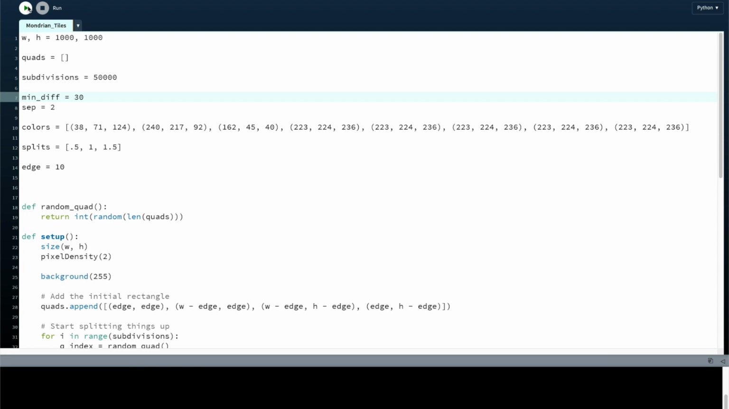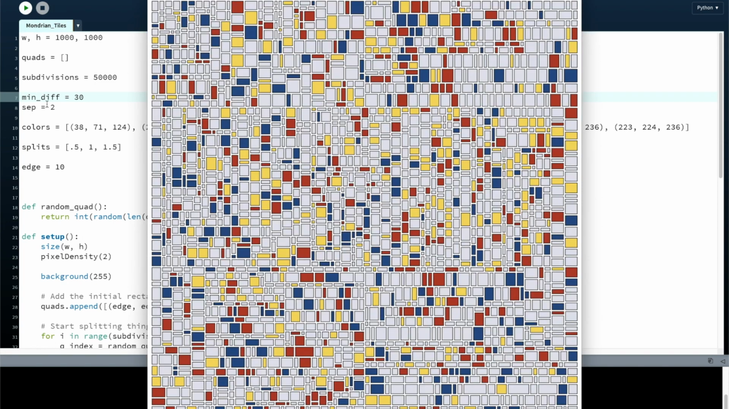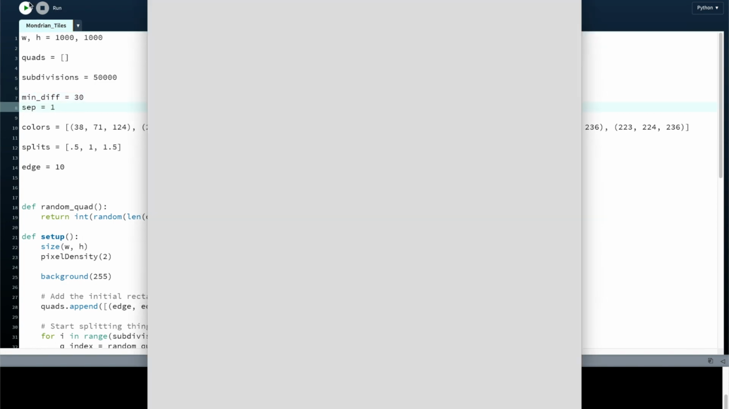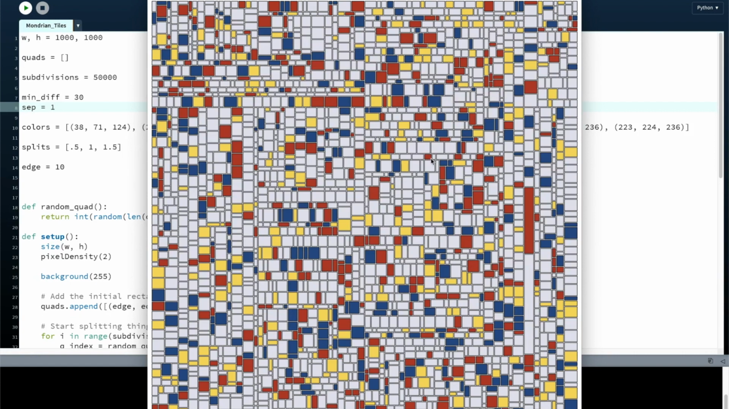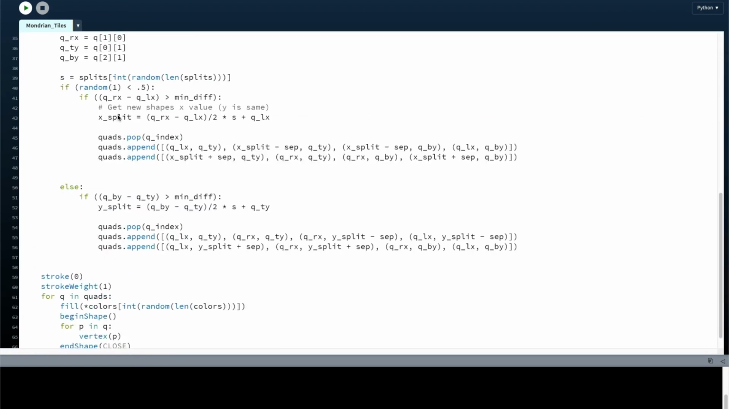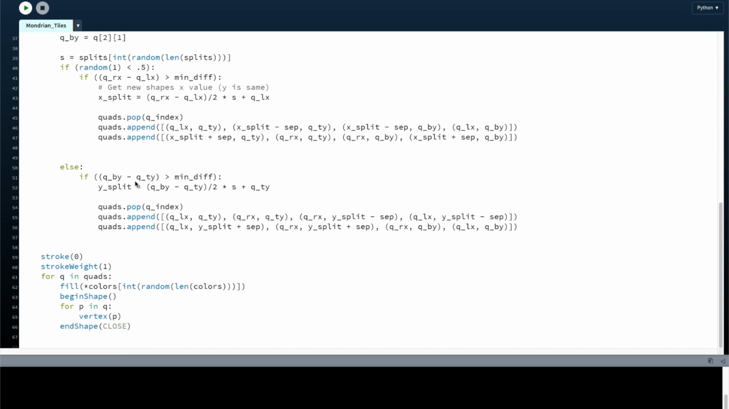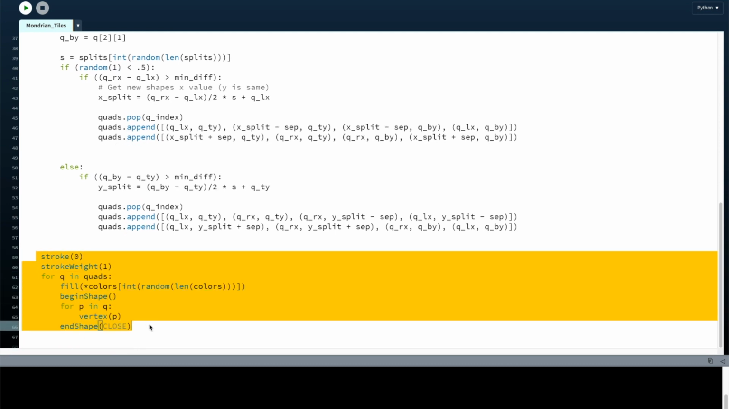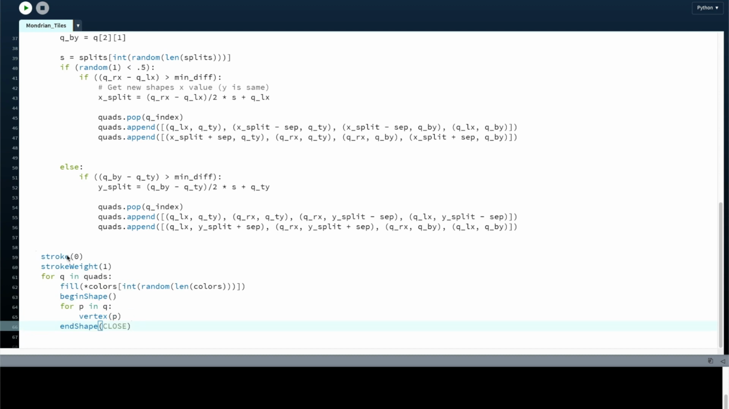If I set it to 30, and then I set the separation down a little bit more, now we're back to kind of the images that I think look really good. So that's that. That's what I want to talk about. And then the last part of it is just going through and drawing everything.